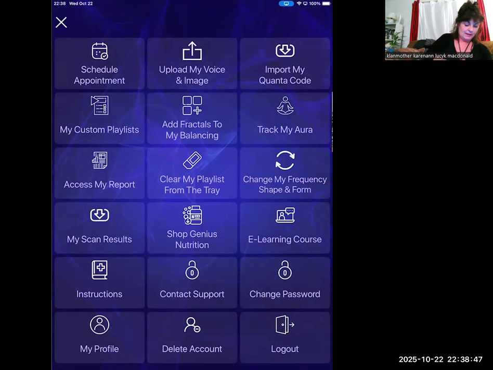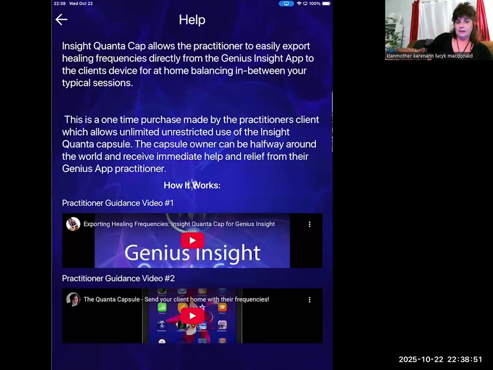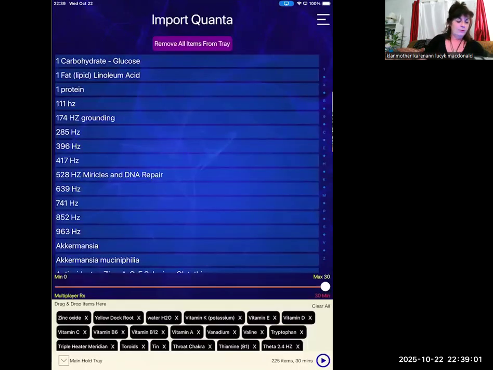So again, if you have any questions or anything you want to know about things, you can always go to Insight Health Apps and look about exporting the health frequencies and the quanta capsule. This allows us to send it to anyone in the world. So you can either have one free trial, or there you go.